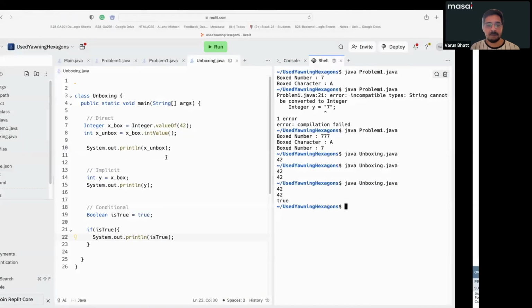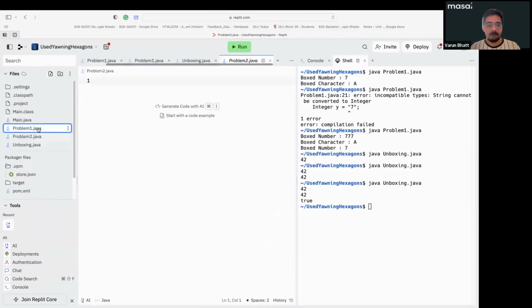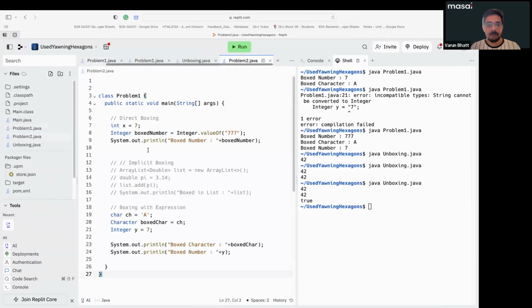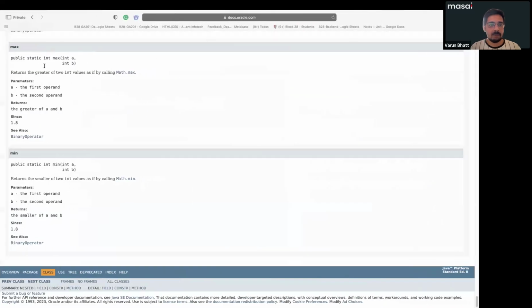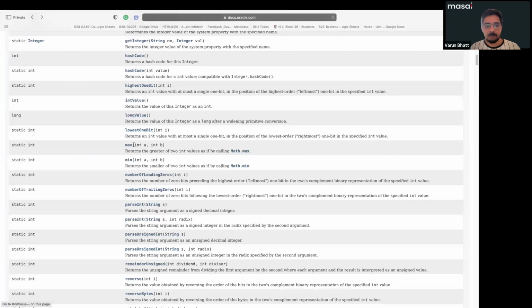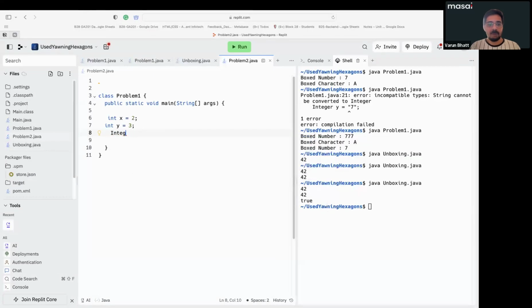Let me give you an example. In a fresh page I am starting with Problem2.java. Suppose I am writing int x equals 2, int y equals 3. Now suppose I am talking about this function max. One second, I need to check if it is showing me. Here you can see I have two values. Now tell me, if I want to find the maximum of both of them, how will I do it?